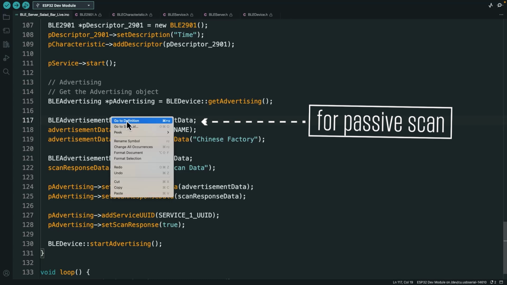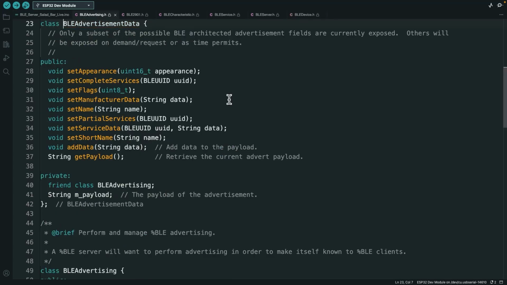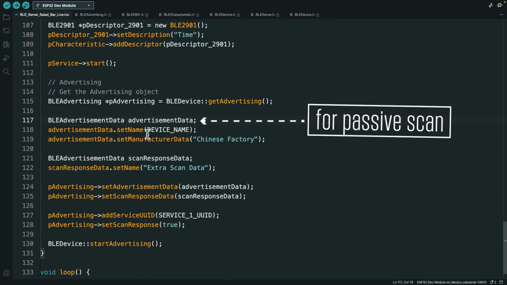In fact, why don't we take a quick peek and see the kind of stuff. We've got set appearance, complete services, set flags, set manufacturer data, name, partial services, you can just see all this stuff. So you can set a bunch of different things. Here, I just set two things. I set the device name and then I set the manufacturer data.